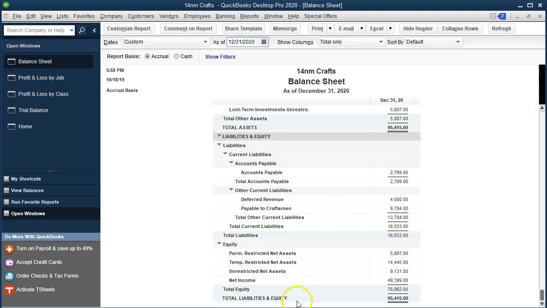Then if we scroll down, you'll notice that in the equity section down here, we have the amounts that are broken out between the permanent, the temporary, and the unrestricted. What we're going to need to do at the end of the day is roll this net income properly into these three items. And one way that we're going to be able to do that is with the job report.